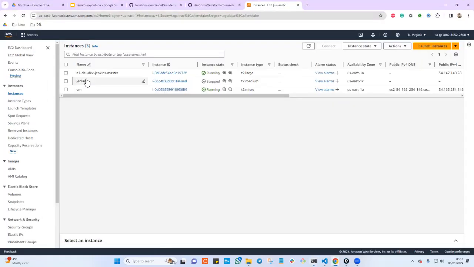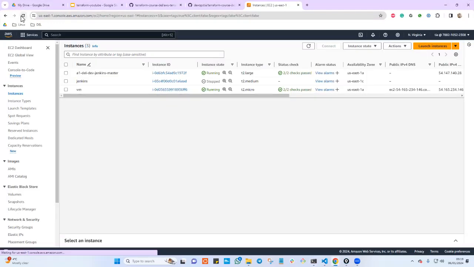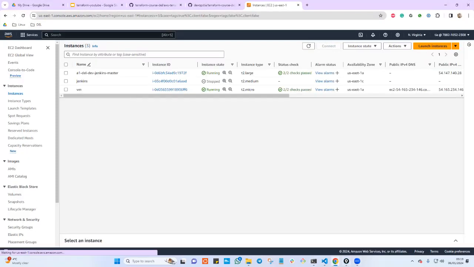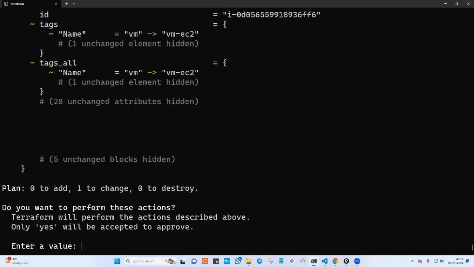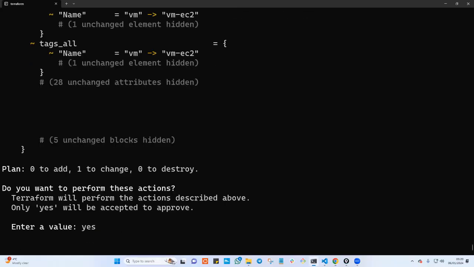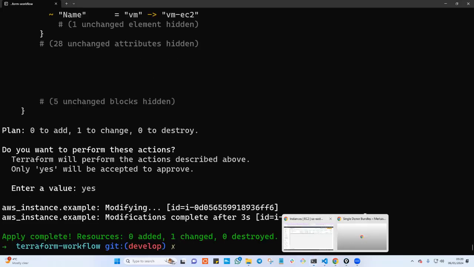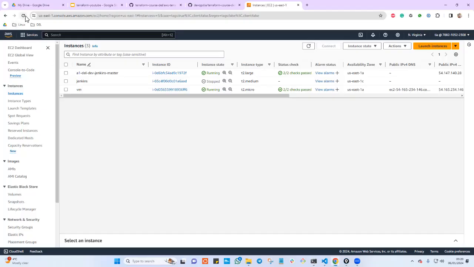Very soon we'll see here that this name has changed. Let me refresh again one more time. Why is it taking too long? Let me also check my terminal. Oh, I haven't hit yes. That is why I was asking myself why it's taking too long, because I just changed the tag and it has to be very fast.